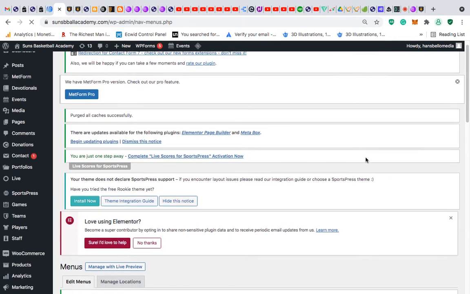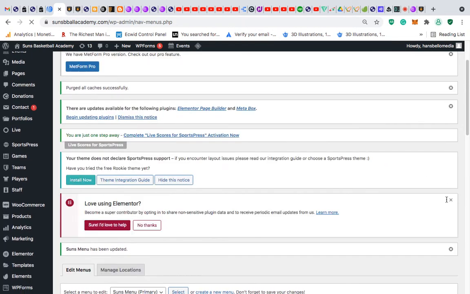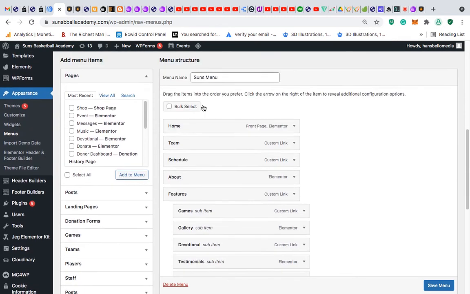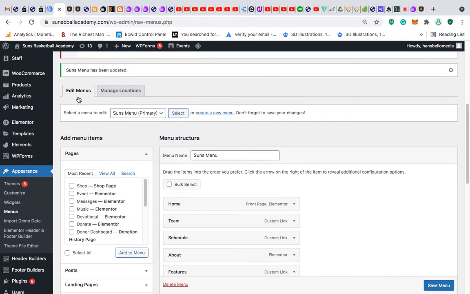All right, good. Now to create a new menu, there are too many things on this page that are irrelevant. When you come to edit menu in this place, you should see "select a menu to edit." If you don't have any menu, you won't see anything in this place.